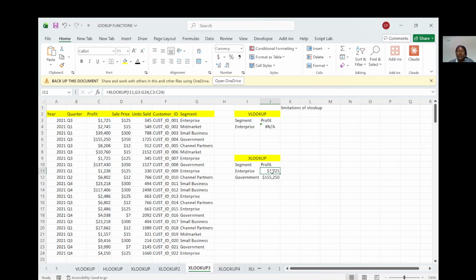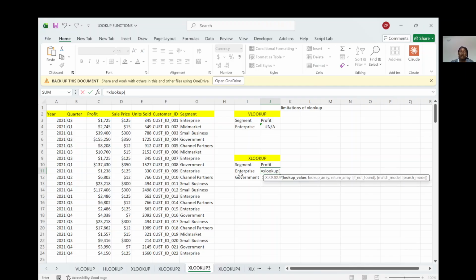XLOOKUP comes in handy here. So we'll use XLOOKUP to find it. Equal to XLOOKUP. Now what is the lookup value? This is the lookup value, comma. Now what is the lookup array? The lookup array is here. XLOOKUP does not mind where your lookup value is coming from. And then the return array is this. And then you close it.